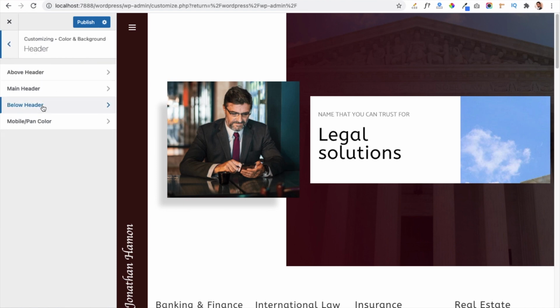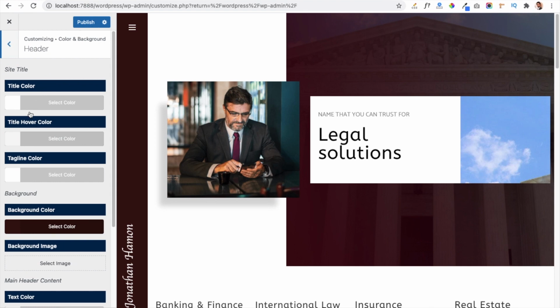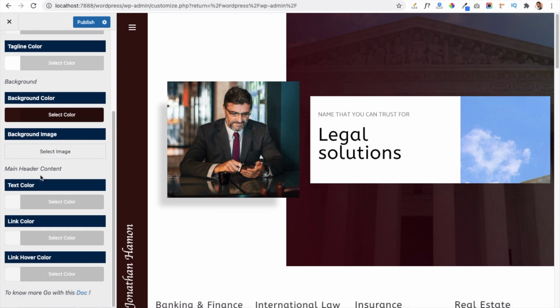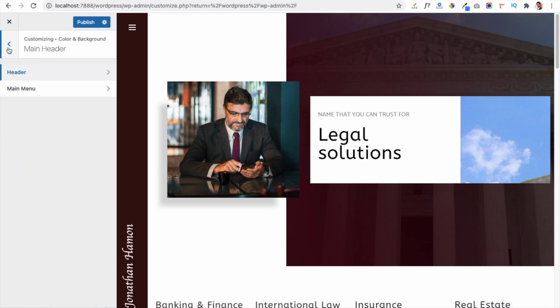For header color you can manage it separately. If you don't want to go with your global color setting, then you can separately manage this header color from here. So in header color you can manage the title color, title hover color, tagline color, background color, etc. So plenty of options are available for you to manage your color.